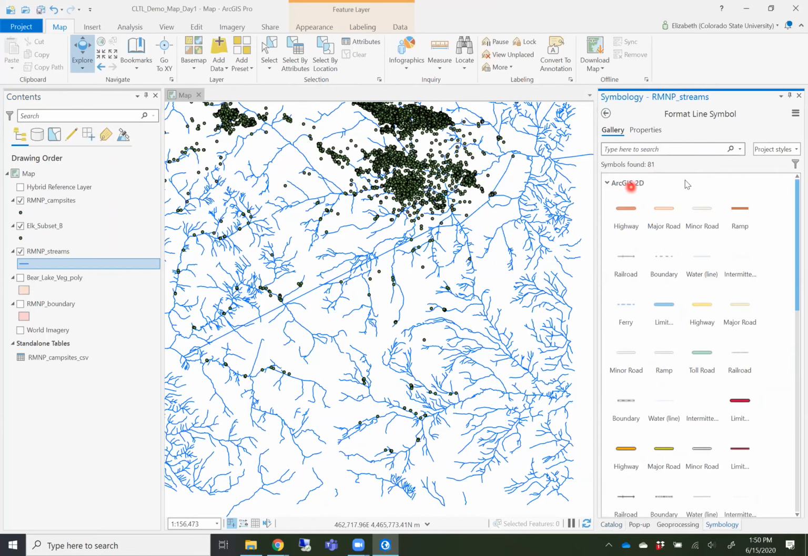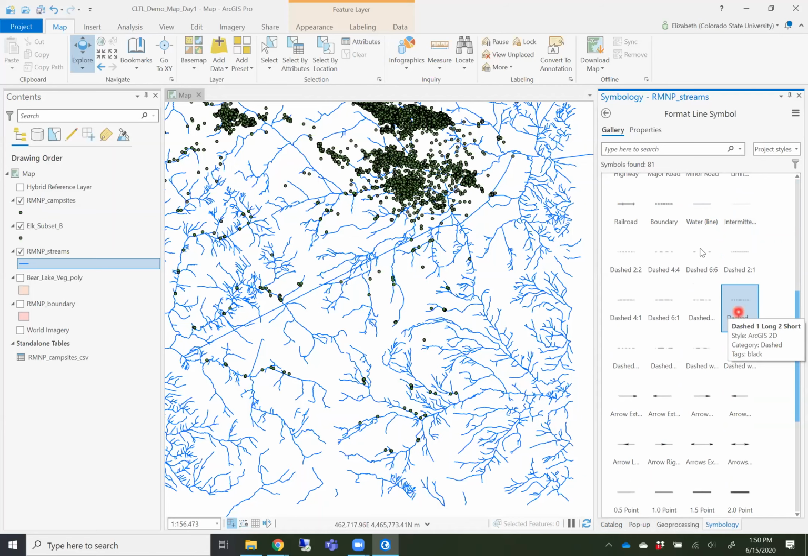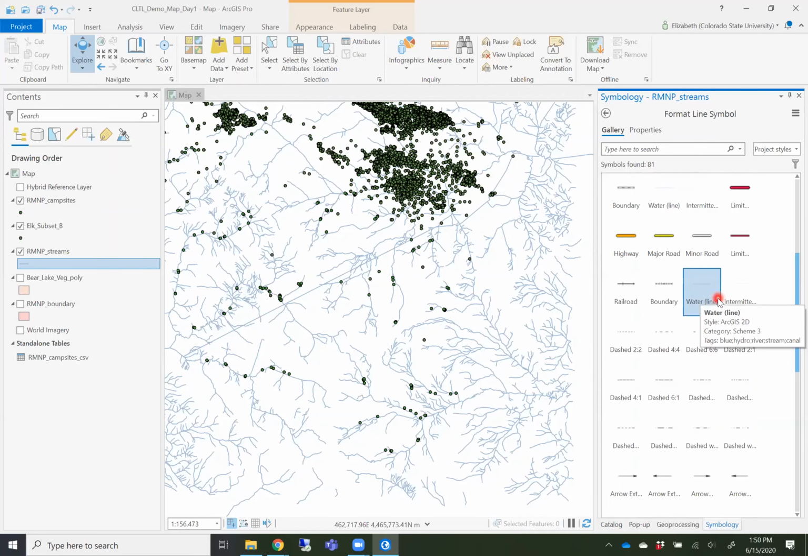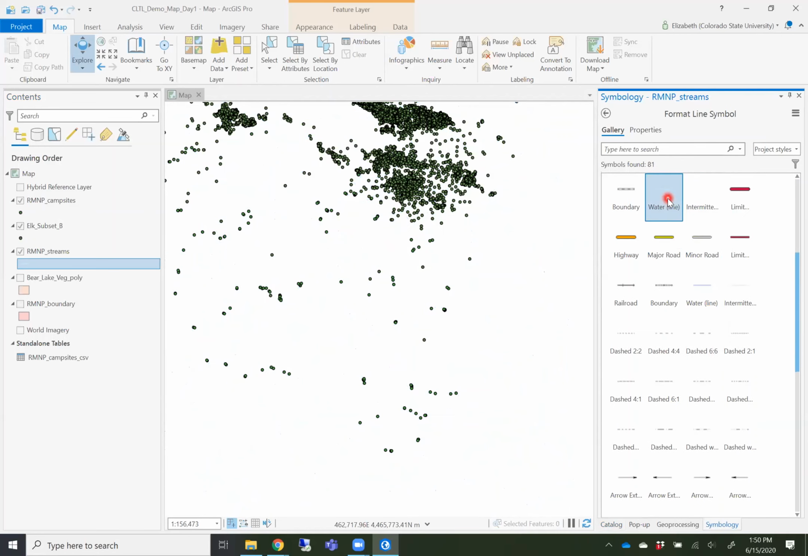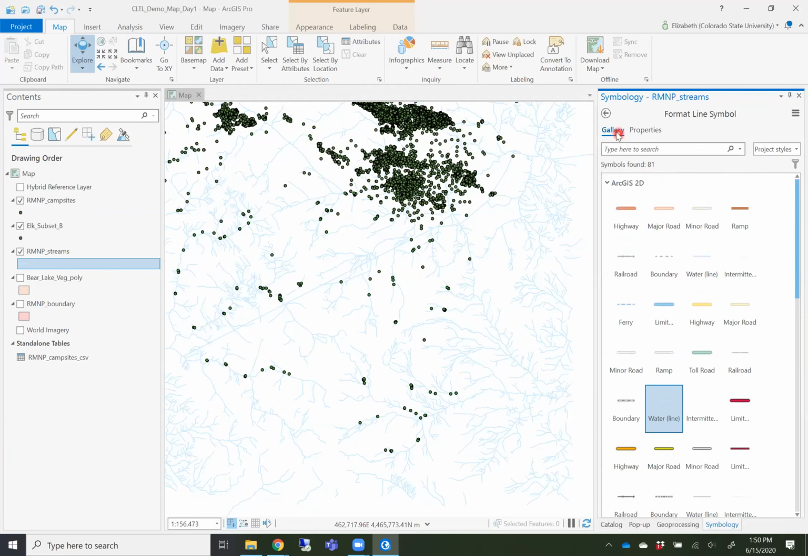And then notice what's on the right is I get some kind of default styles that I can pick from. You can scroll down. There's one for water, just kind of a faded blue. There's another water, that's a different shade of blue. Right now I'm looking at what's called the gallery. So when you click on a symbol patch, you get to this gallery.